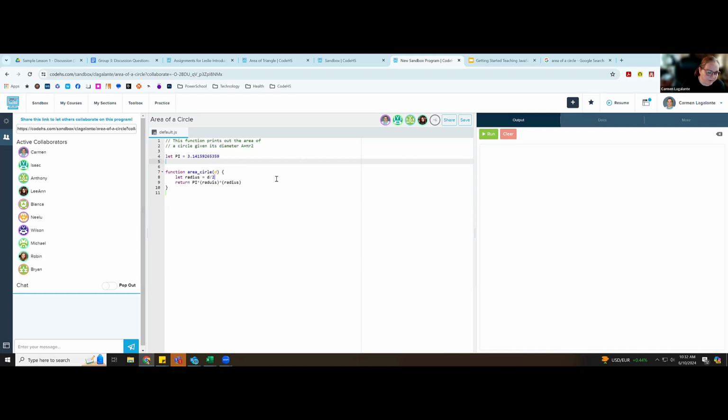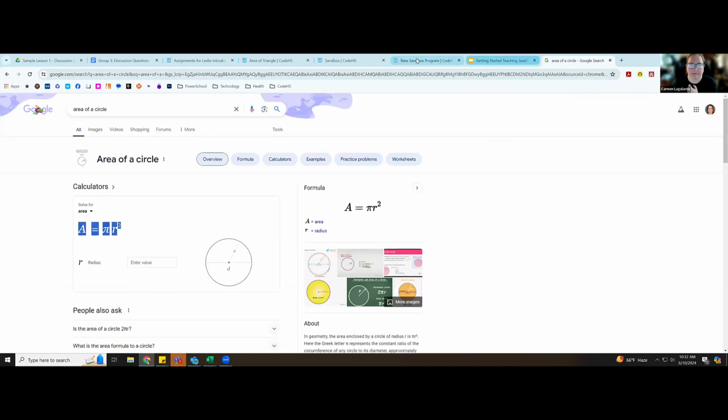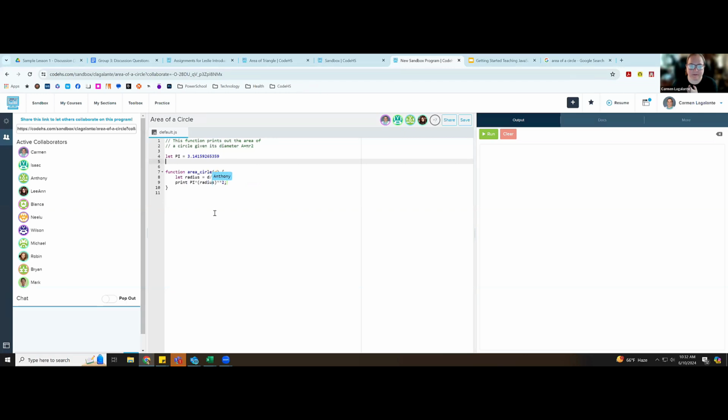We want to print it, so I would use console log in this one. Yes, I would not return it. I would just say area equals, yeah. They're going at it. Very good. What we want to say is let area equals. I love it, you guys are playing with that.